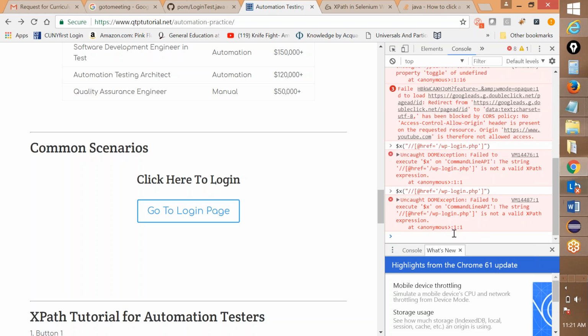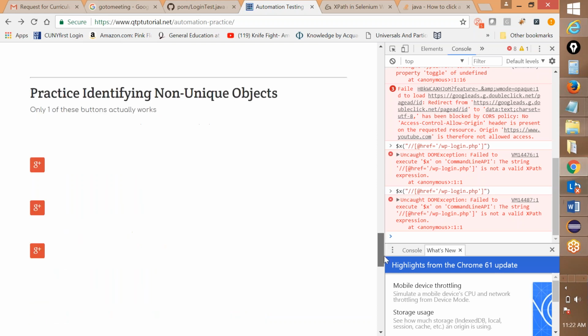No, I apologize for this part. In the next class, I'll show you why this button is like this and how to work with it. It's a bit stubborn here. None of the XPath is working here, so I have to give it a bit more time.